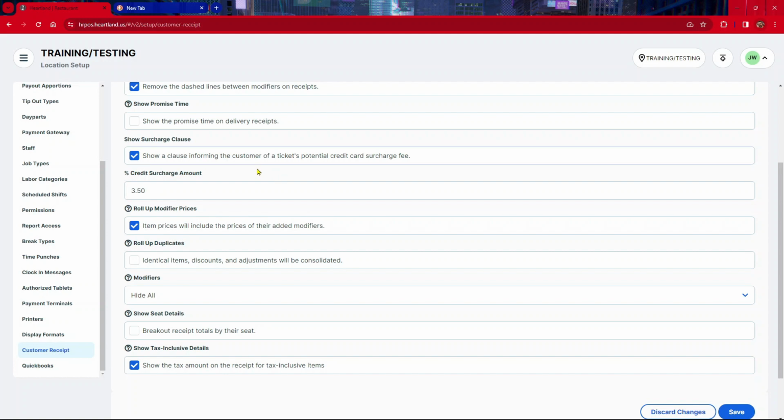There's a feature in adjustments where you can set it up to where anytime they use their credit card, it automatically adds a fee onto it to cover some of the processing fees. If you're doing that, I recommend putting a check on this and then putting in how much that surcharge amount is going to be so that it shows on the guest check and warns people that you have it on.